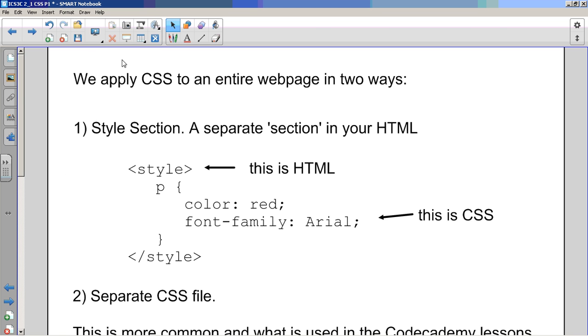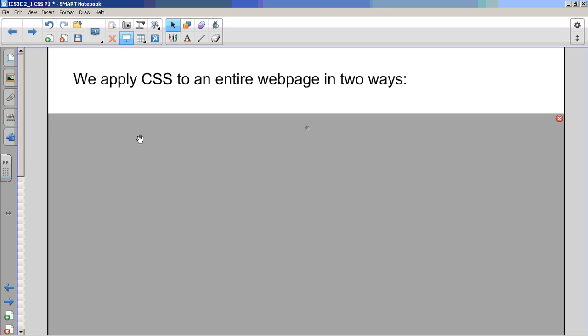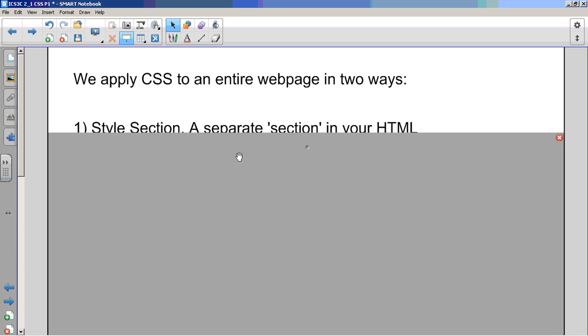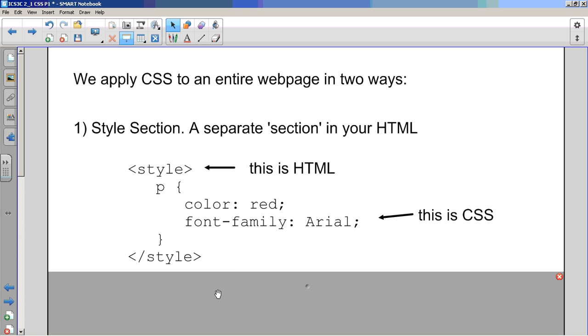But I don't want to get ahead of ourselves here. What we're talking about now is applying CSS to an entire web page, not little bits of code at a time, not little bits of words at a time, but to an entire web page. And there's two ways to do this. One is in a style section. There's a separate section in your HTML, and it looks like that.